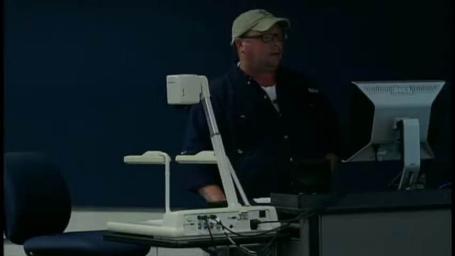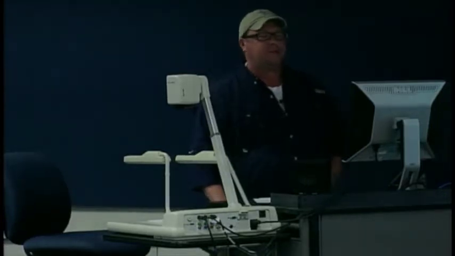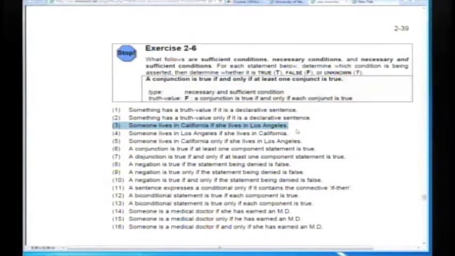What about number 3? Someone lives in California if she lives in Los Angeles. What kind of condition is being asserted there? Sufficient. It's a sufficient condition. What type of statement is being asserted in number 3? It's a general statement. Is it true or is it false? It's true. That is, it's not necessary, it's sufficient. What about number 4?